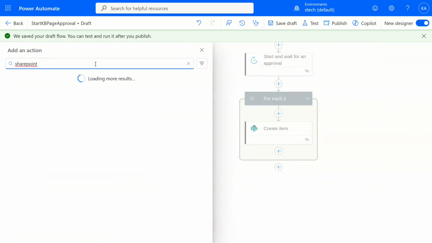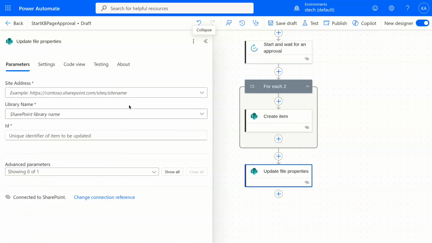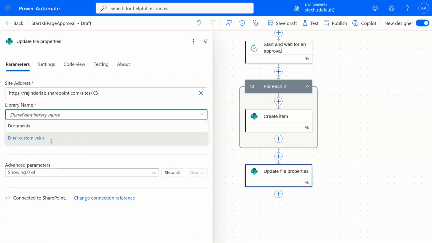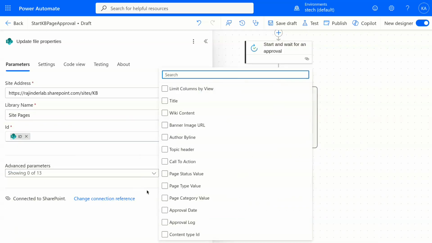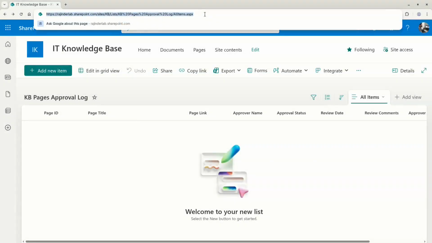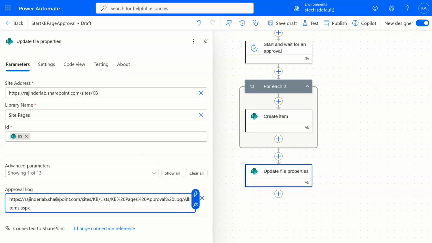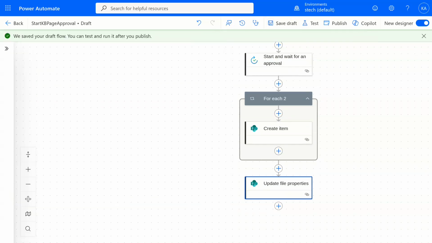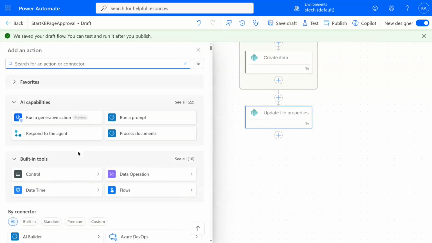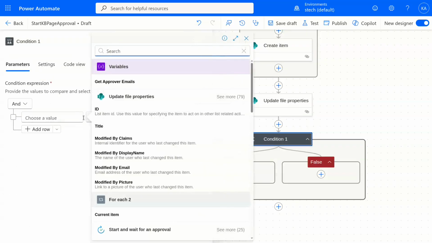Next, I update the approval log list in the page's metadata. I grab the SharePoint list URL and add a page ID URL parameter with the dynamic value of the ID. This creates a filtered view of the log, so authors and approvers can see the full approval history for that page. Then I use a switch control to process the outcome.